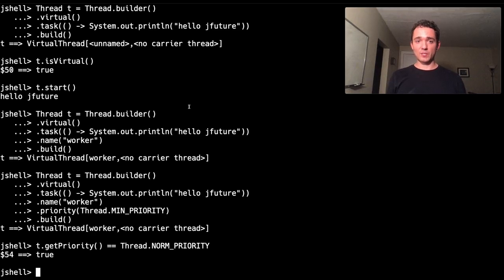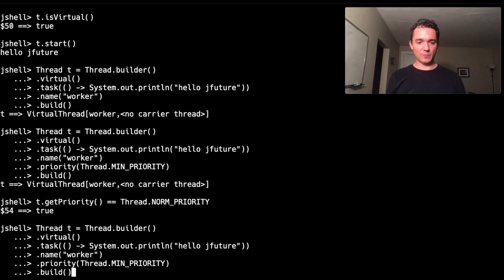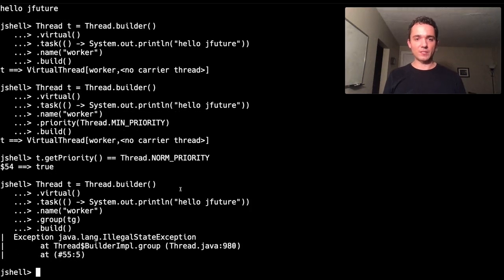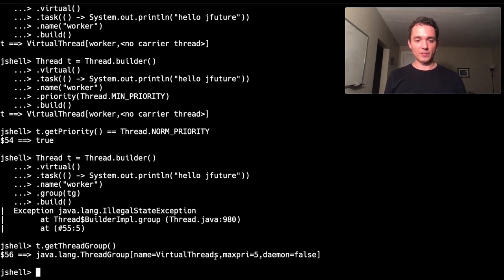Thread groups are not supported either. If I go back to my builder here, and I'm going to remove this priority and replace it with a group, and let's reuse our previous group, you can see that this doesn't actually work. To be exact, when I say that thread groups are not supported, what I mean is that I cannot specify a custom group. But to be consistent with regular threads, where each of them needs to be assigned to a group, they do actually have an implicit group. So if I take a look here at the thread group, you can see that there is a group called VirtualThreads for these virtual threads.